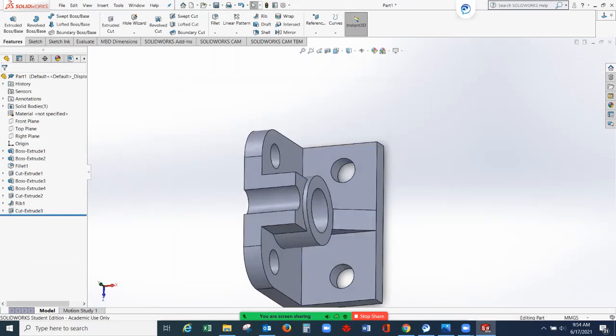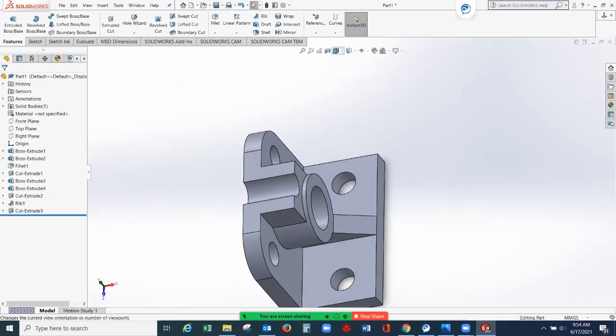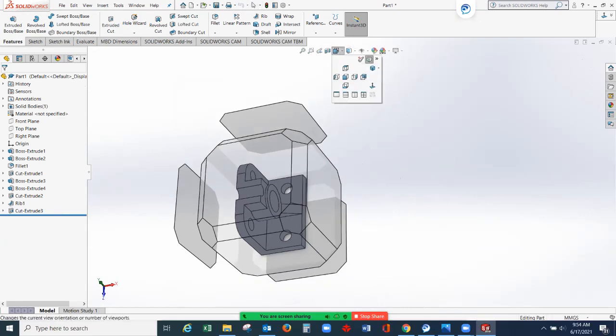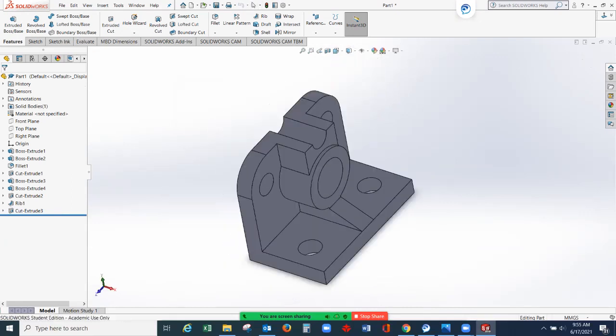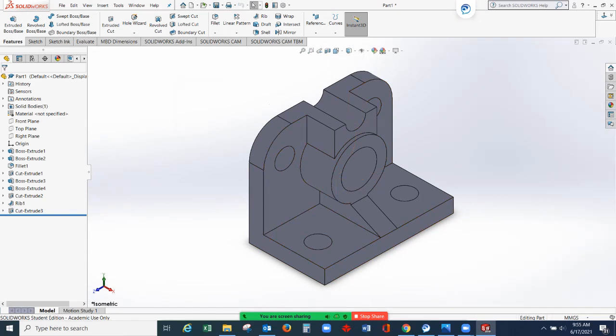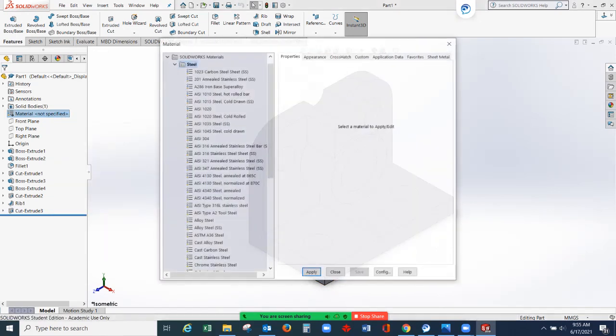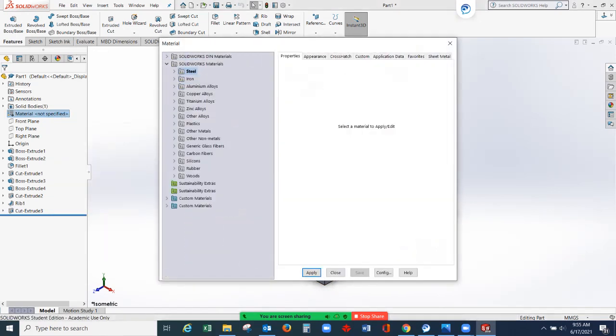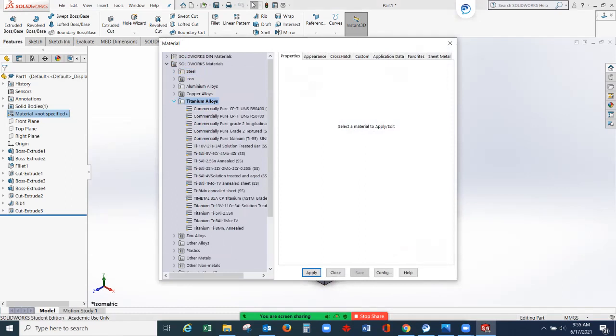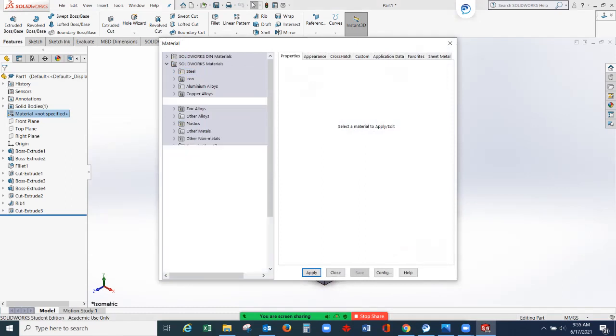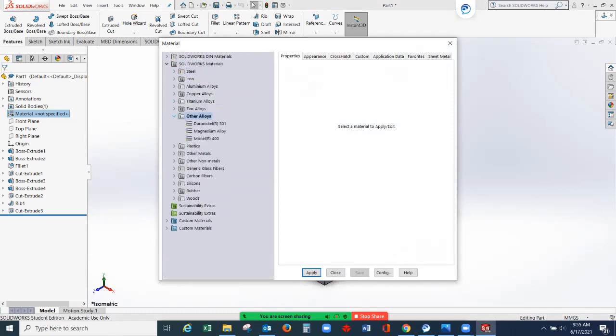If you want to view it in isometric, you can go here and select isometric. So the isometric view is on this side. It's done for all. We are ready to apply material on it. Here on the material, right click, edit material, then you can pull this arrow up. You can search for the given alloy. For example, you have titanium alloy here, you have zinc, then you have other alloys.